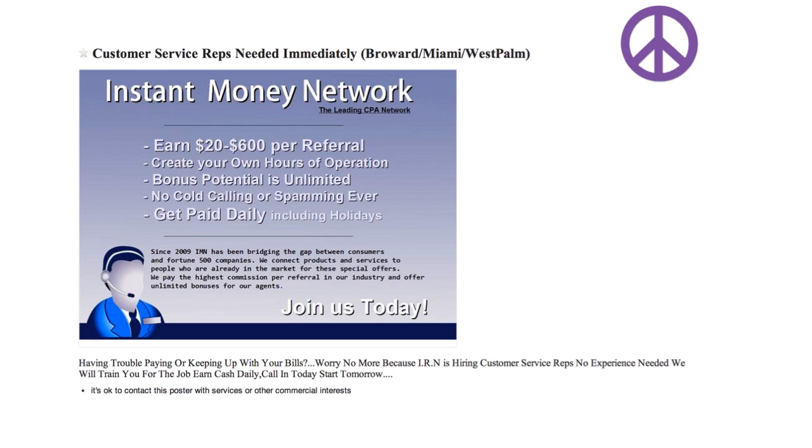Here's a free ad that still has a good appeal to it. The subject line says, customer service reps needed immediately, Broward, Miami, and West Palm. Instant Money Network, earn $20 to $600 per referral. Create your own hours of operation. Bonus potential is unlimited. No cold calling or spamming ever. Get paid daily, including holidays.